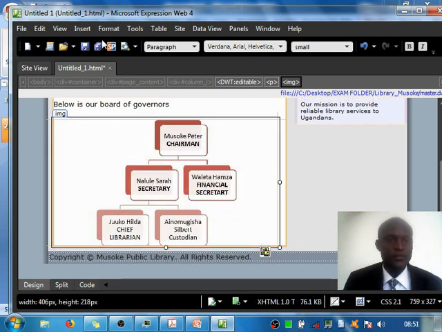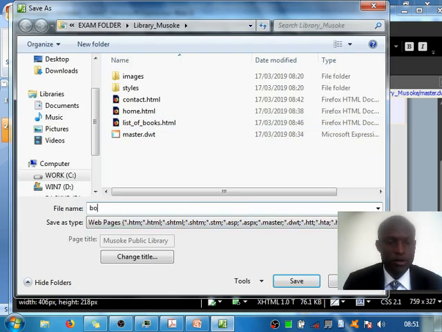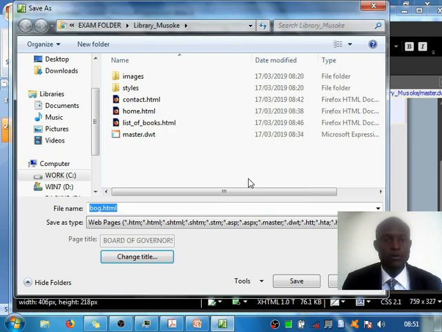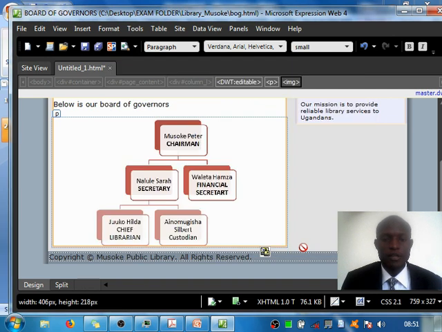Okay, so save. How are you saving it? We are saving it as BOG, and then you change the title to board, and calculate as board of governance. Okay, so that is our board of governance. Save the image, click OK, and done.